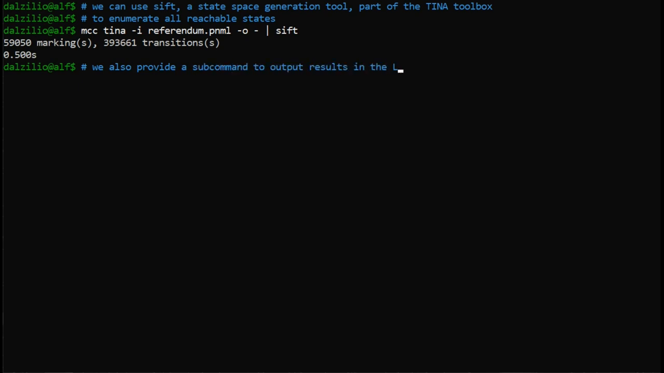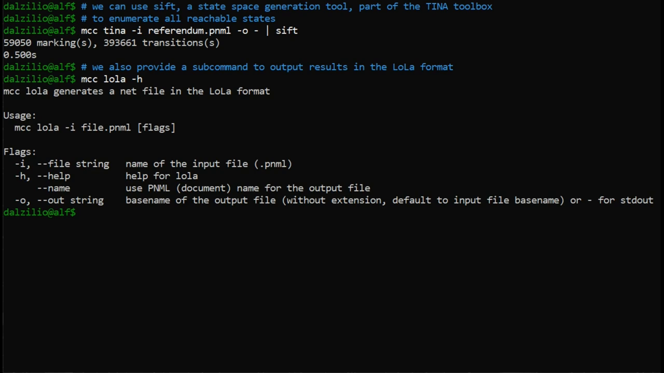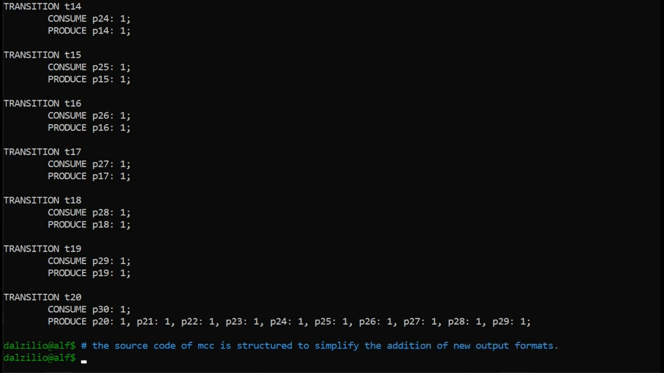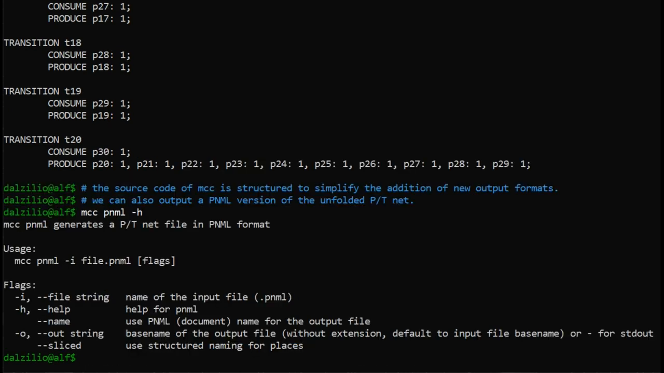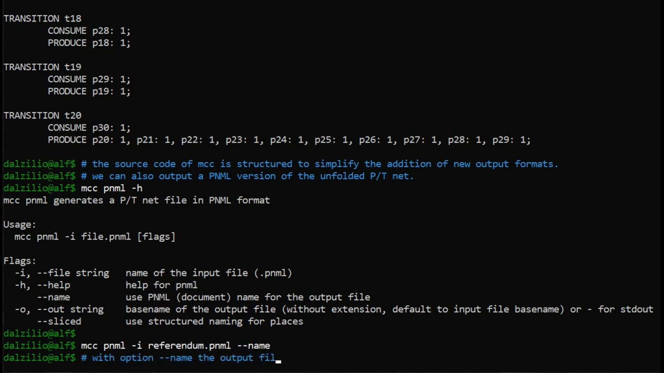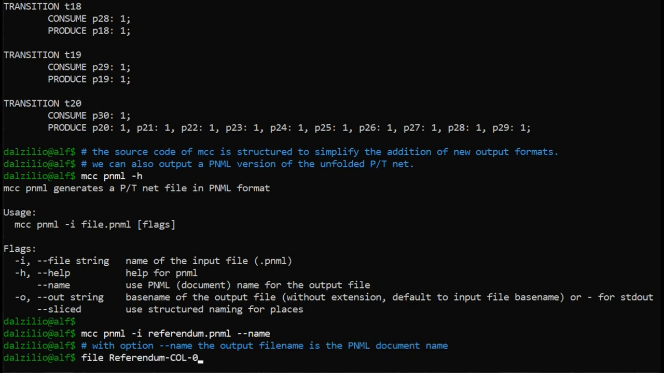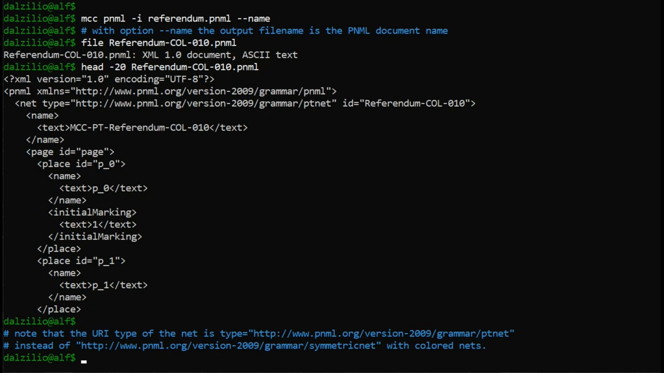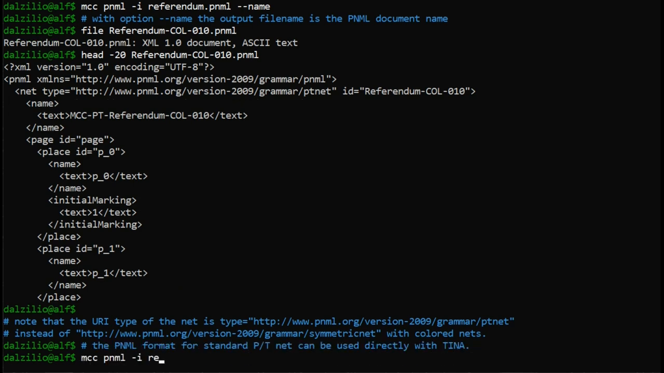We also provide subcommands for generating models that can be used by the Lola model checker. Intuitively, all it takes to add a new generator is to add a library for printing a graph-like structure, a place transition net, into a file. The source code of MCC is structured to simplify the addition of new output formats. For instance, we can also output a PNML version of the unfolded Petri net. This covers the most basic function of MCC and concludes our beginner level introduction.